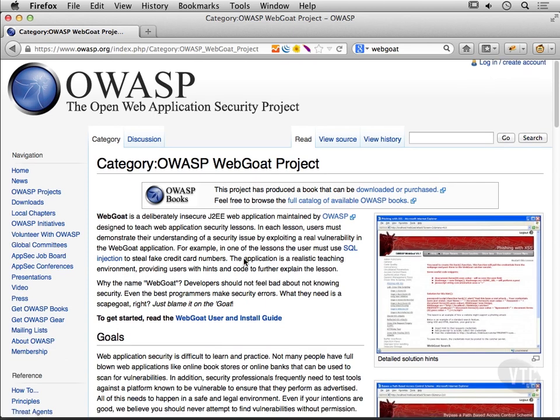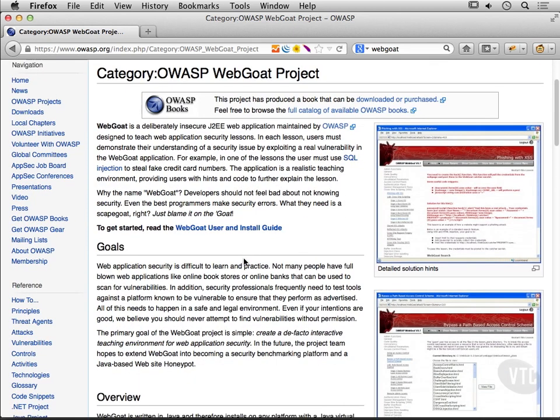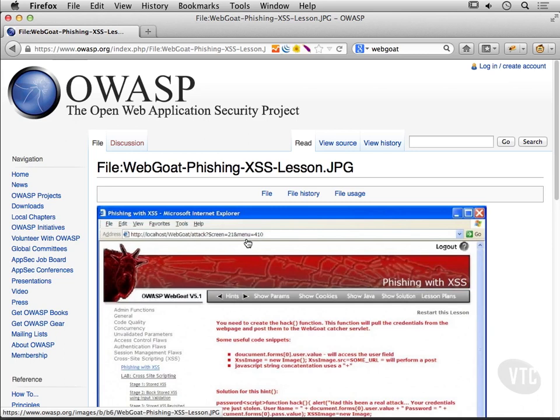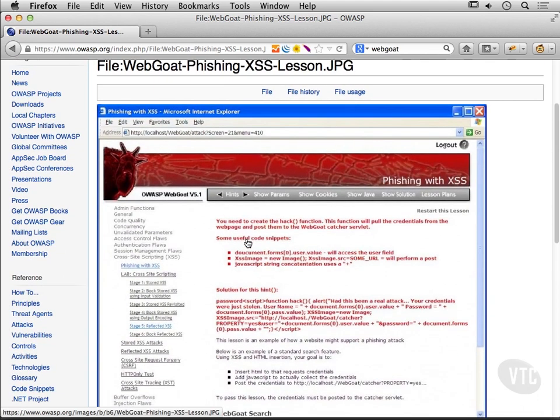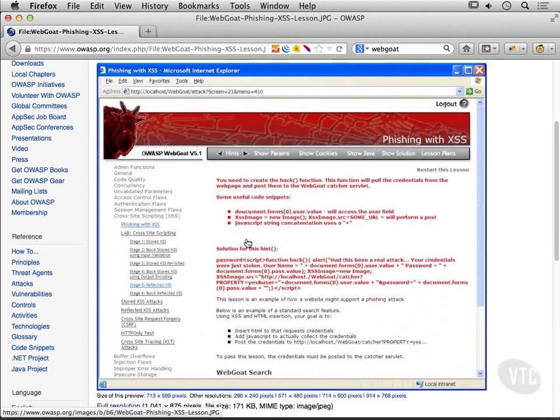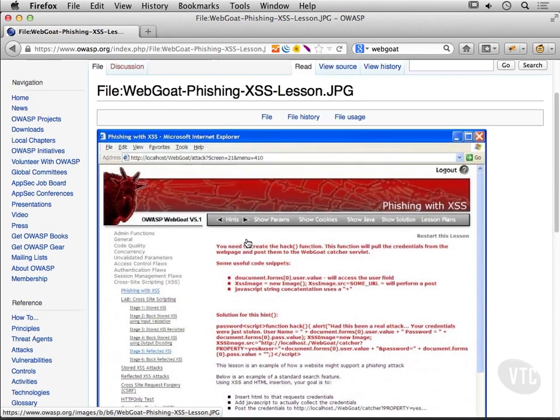Now, WebGoat, as you can see here, is a deliberately insecure J2EE web application. That's Java for enterprise. And they've built this web application so that you can actually do some practicing with different types of attacks, and it will walk you through how you would perform the attack and lead you along the path of doing the exploration and the testing and the playing that you need in order to build up your skills in these particular areas.